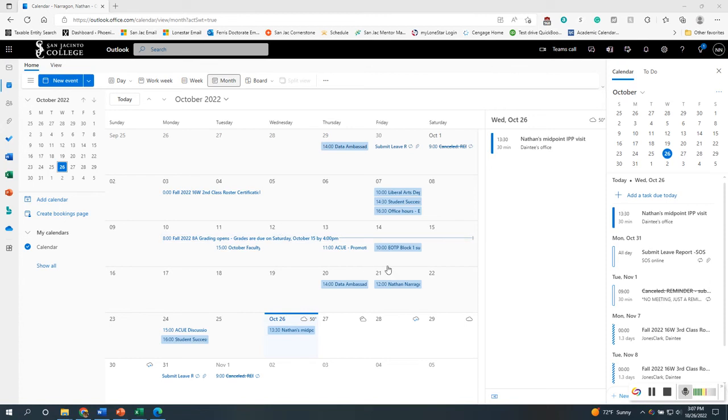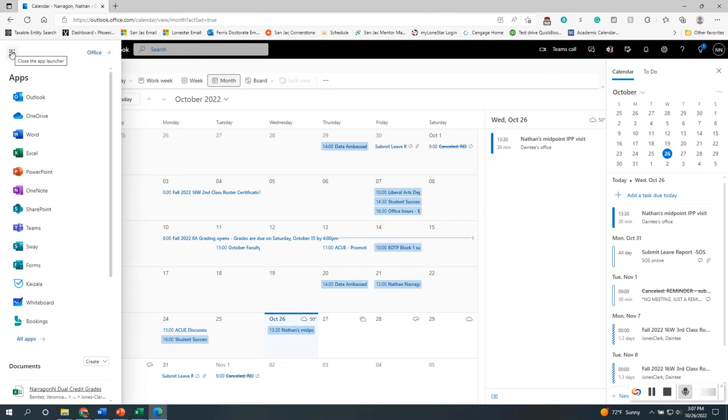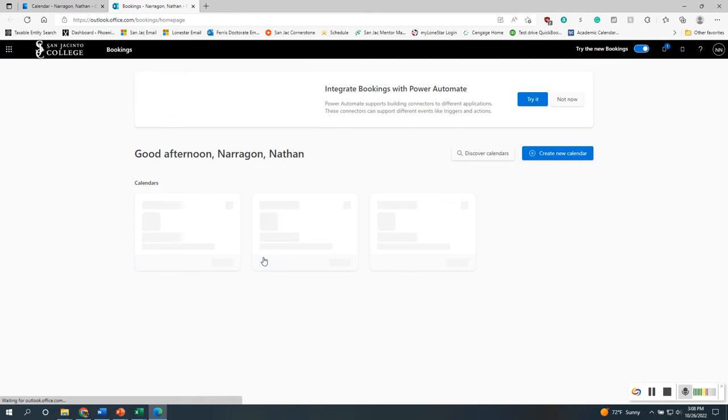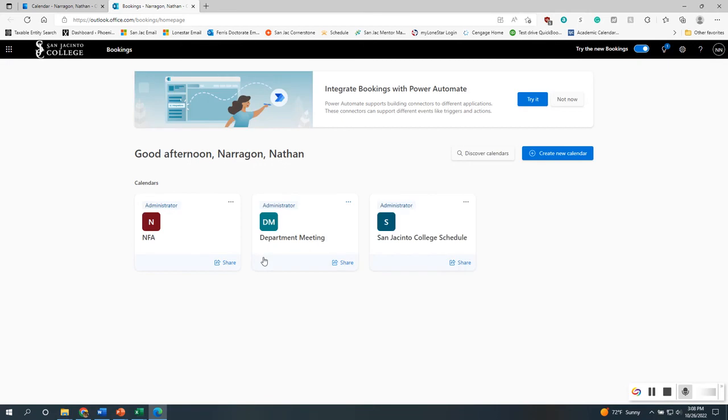Now, if you are in your Sanjak email, you can click on these little dots up here in the corner, and you'll find Bookings. If we click on Bookings, it will load up, and I will show you the basic walkthrough of creating a calendar and going through some of the features of Bookings.